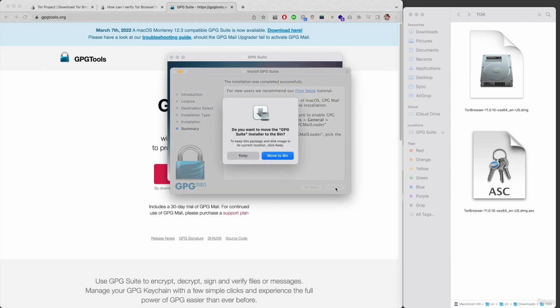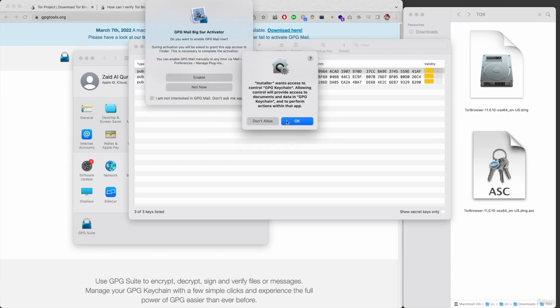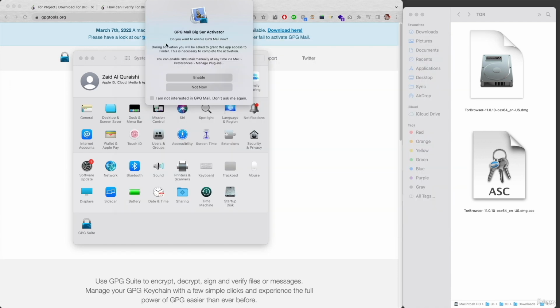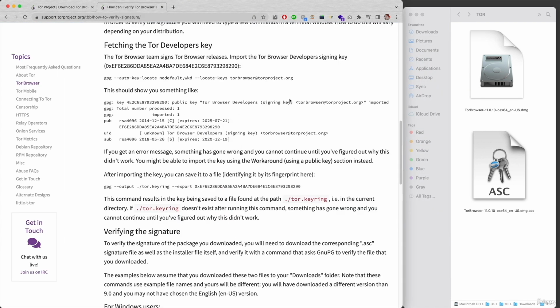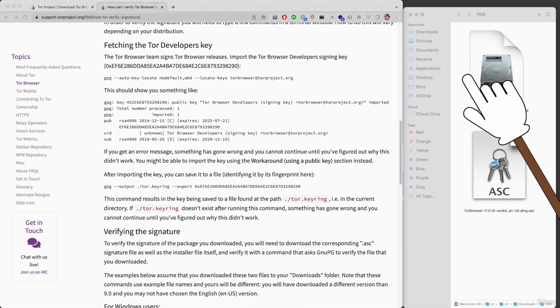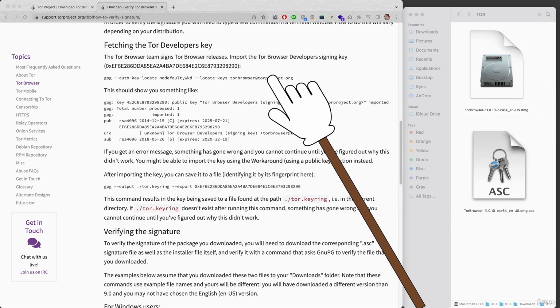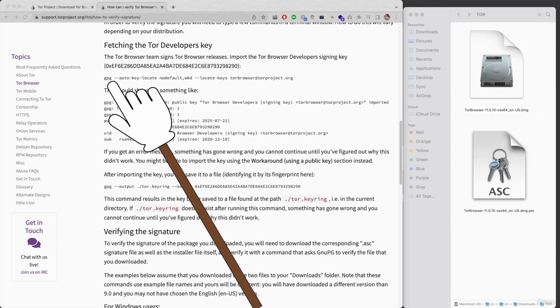Once this is installed, we're going to close it. We're going to move the installer to the bin. And we're actually going to give it permissions. So we're just going to close all of this. And now you can use the command GPG in your terminal in order to verify the integrity of this file. So all we did so far is simply install this program right here that we need for the verification process.